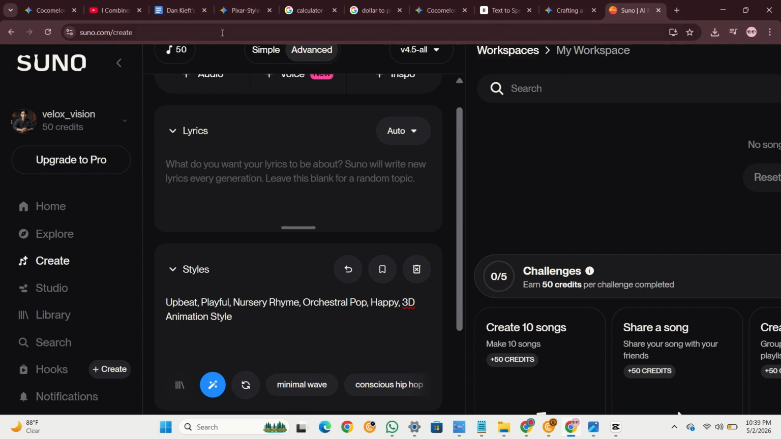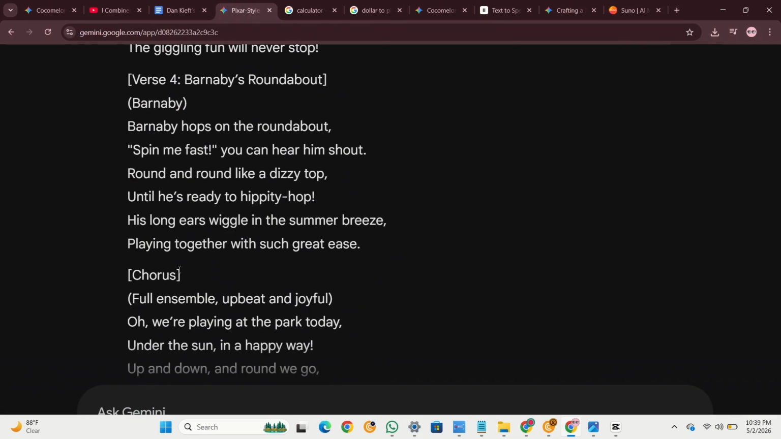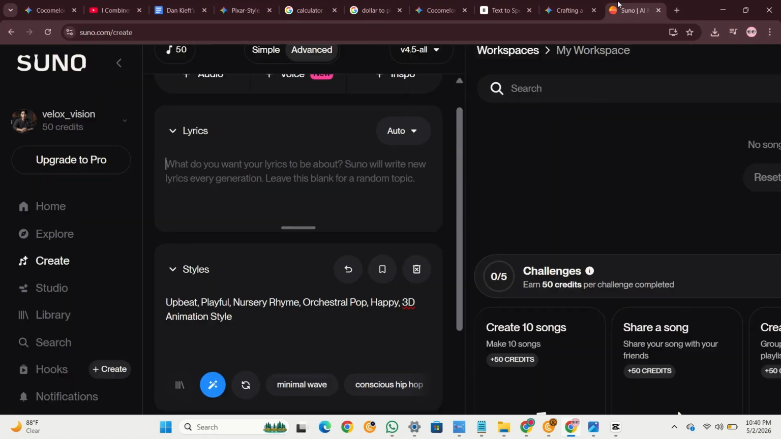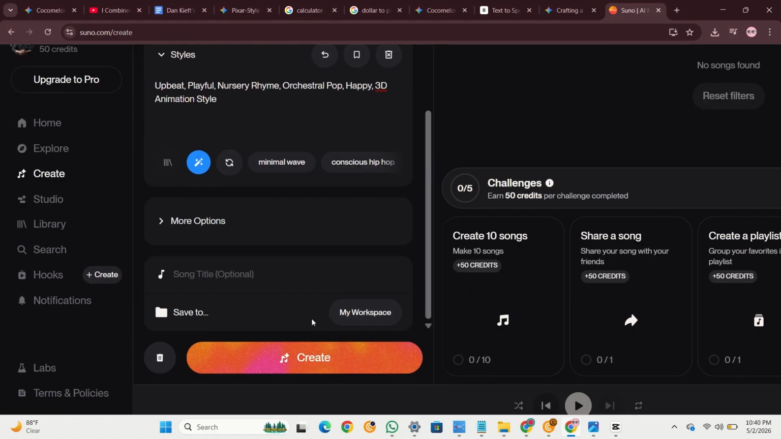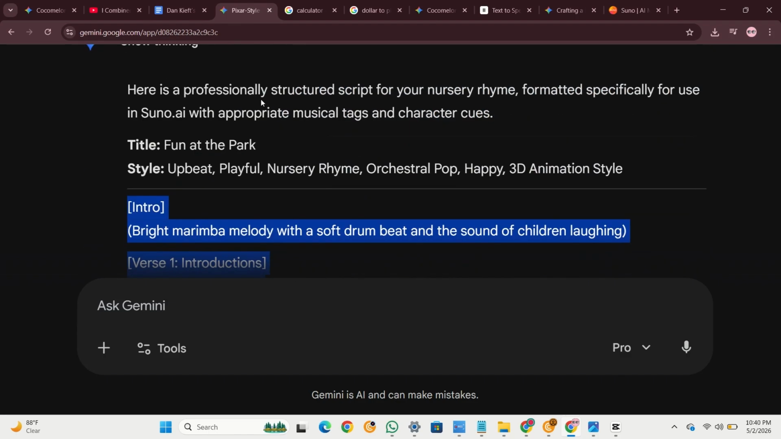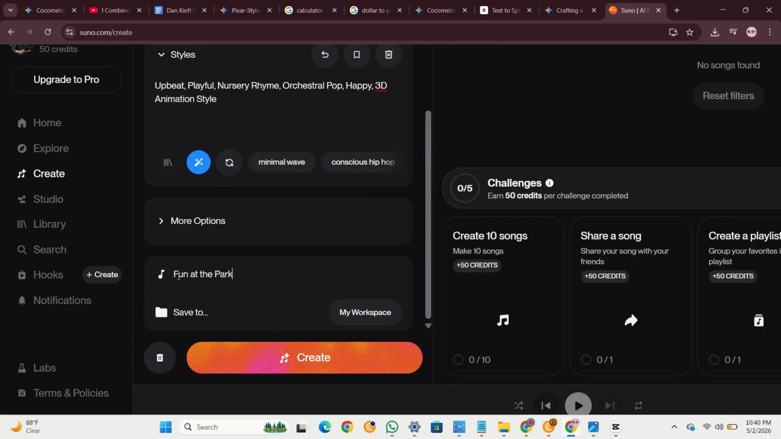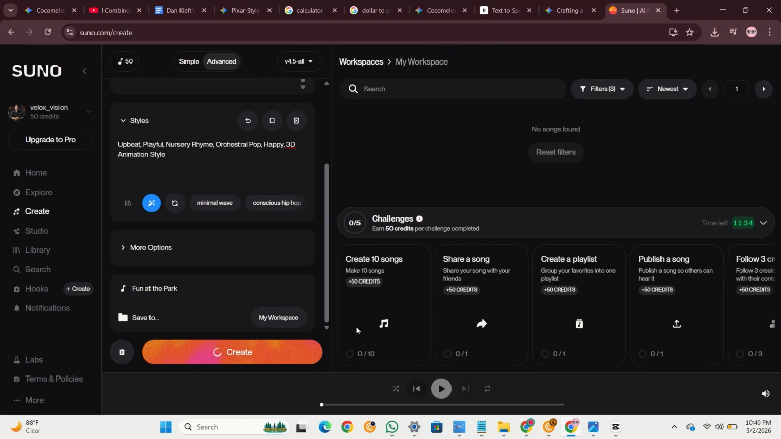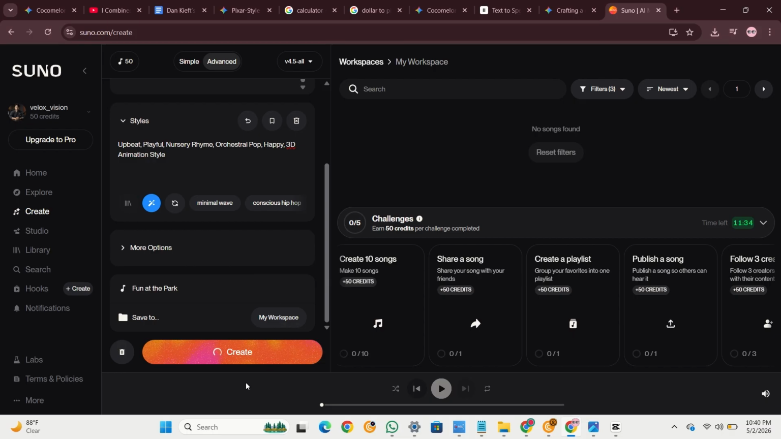Next, copy your entire poem from the intro all the way to the end, and paste that into the lyrics box. You can just ignore all the other complicated options, though you can type in the song title that Gemini gave us at the top if you like. After setting this up, simply click on the Create button.